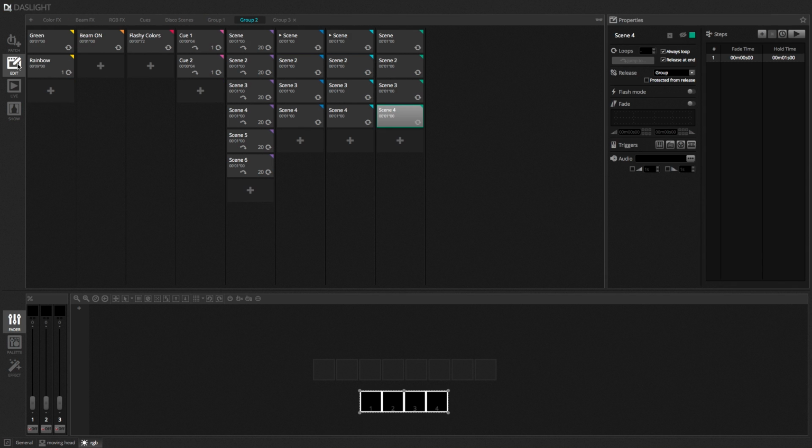Now if I go back to edit, I can change the release mode of a scene. So let's go for this scene here. I'll change the release mode from group to off. And let's do it for all these scenes in this group actually. Notice that off is written in red here. That's because this one's set to off and these are set to group, so they've got different settings. And when the settings are different in a multi-selection, Daslight will write it in red.